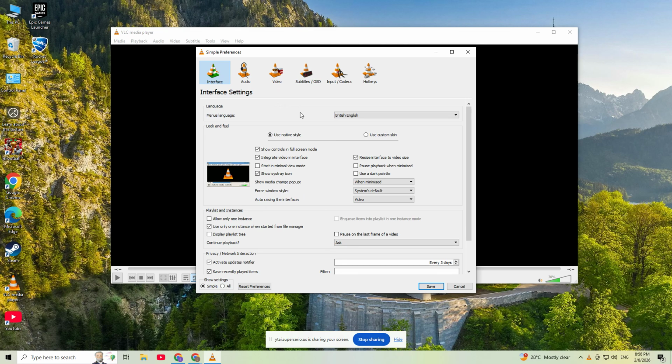Next, look toward the bottom left corner of the Preferences window. You'll see a checkbox labeled Save Recently Played Items. Make sure this box is checked. This setting allows VLC to remember playback history, which is required for the Continue Playback option to appear in the settings. Even though it sounds unrelated, this step is important so you can fully control the resume behavior.